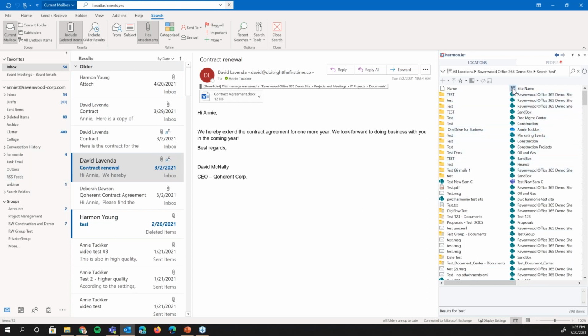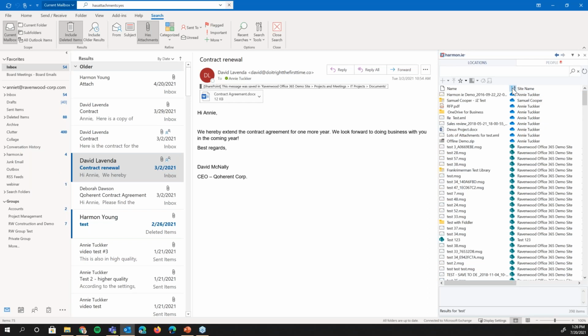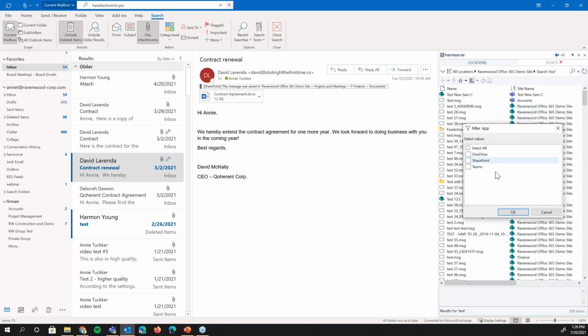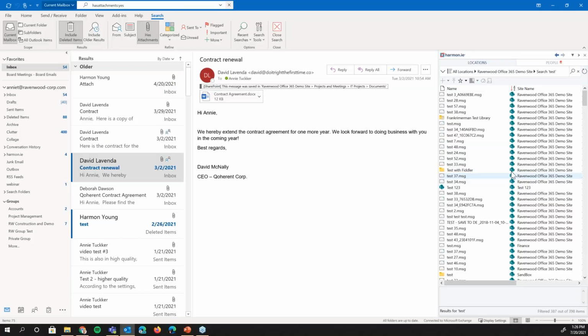If I click at the top of the column, I can either sort by that or filter by app. So I'm saying, okay, I want to find that test document. I know it's in SharePoint. I want to find it only in SharePoint. Okay, so now I've narrowed it down, but not by too much. So that's not what I'm looking for.